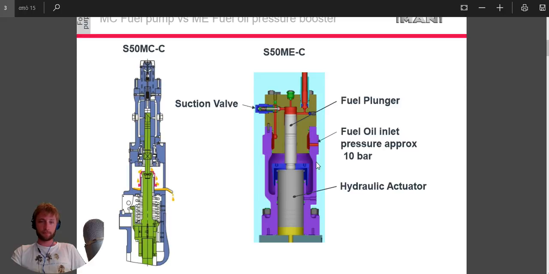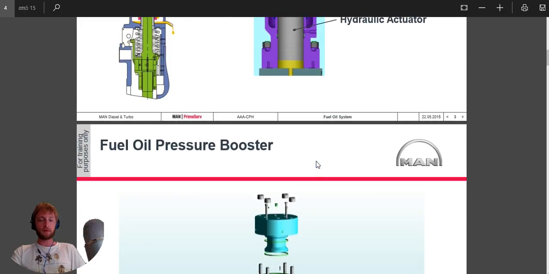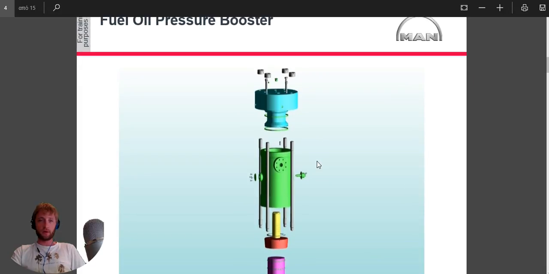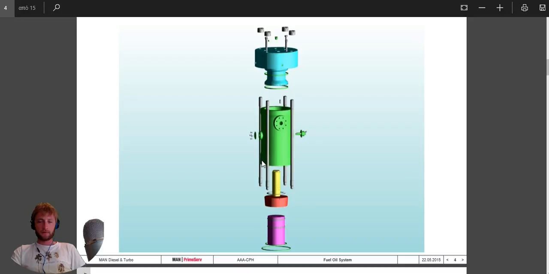Okay, let's go down to see piece by piece this fuel pressure booster. Okay, this is the top cover. Here we have some sealing rings. This is the sensor here. Okay, the plunger. And this is the casing of the pump and studs.